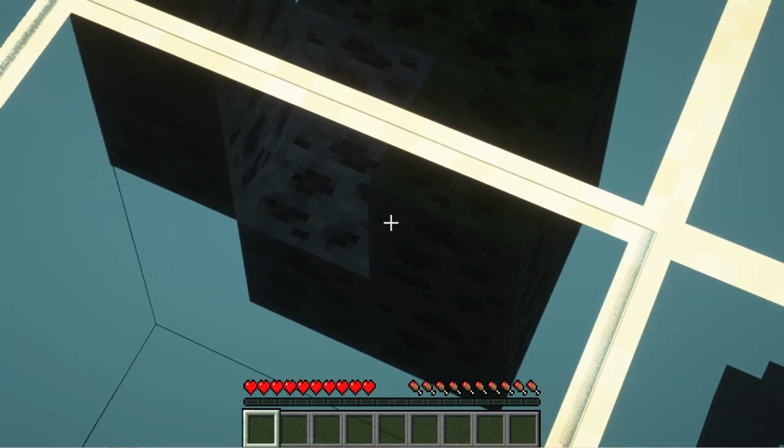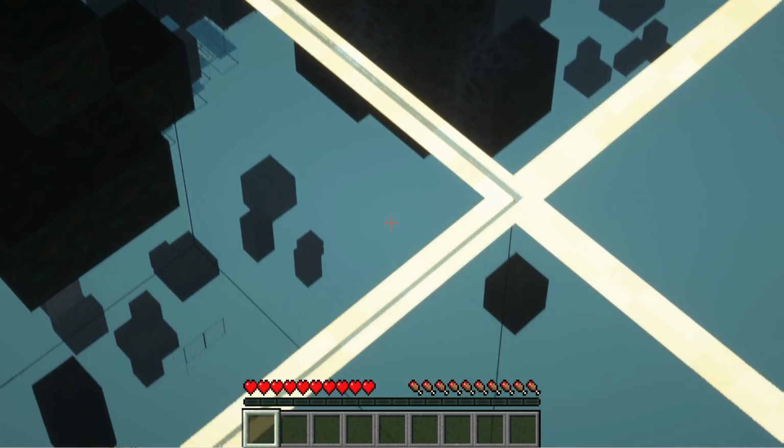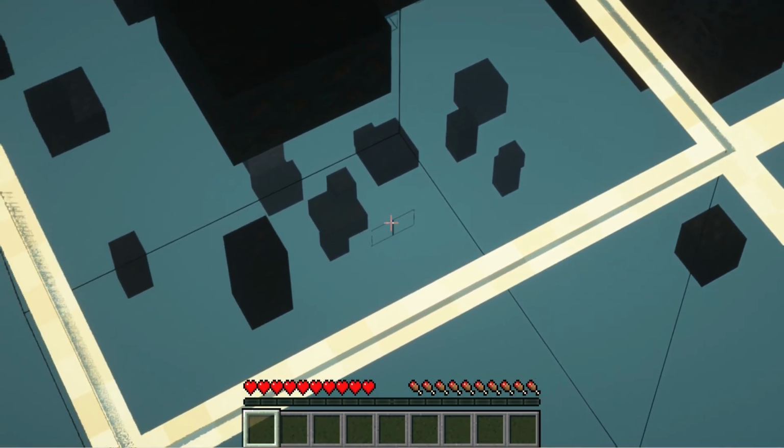As you can see, you have all deposits here like coal, iron, gold, diamonds, and it's very well shown.